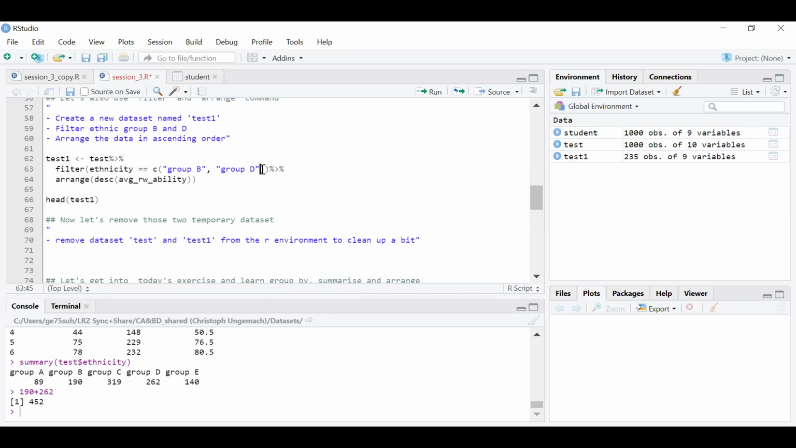Okay, maybe my command is wrong. So you say ethnicity equal to group B and group D. No, it should be OR. So I got mistaken there as well. If we say group B and group D, there won't be anything, because there's only group B or group D.